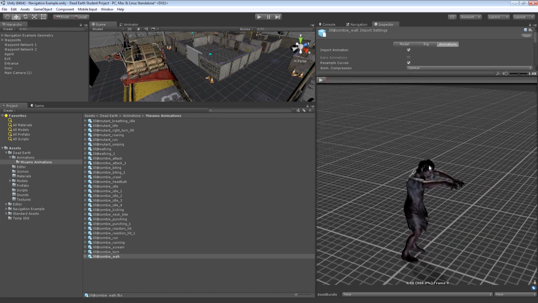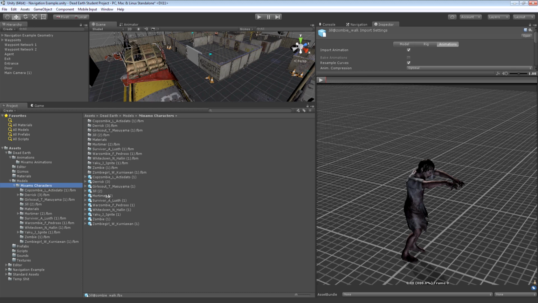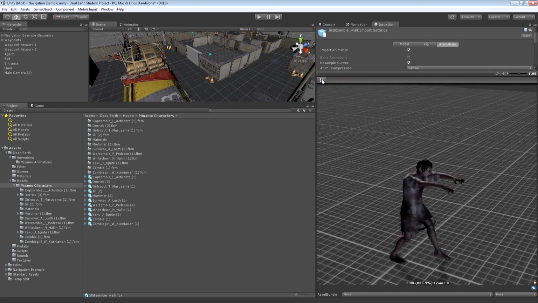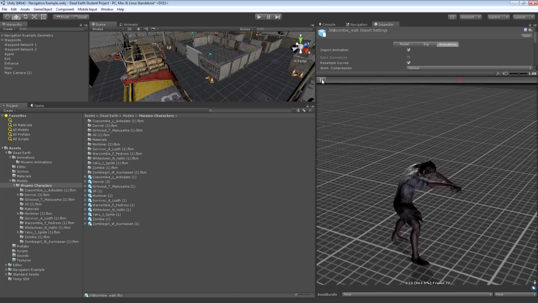And by default, this is playing the Jill model. And we can change the model at any time by going to the models folder, the Mixamo characters folder, and we can drag in one of our characters. So if we drag Jill in, this is what we'd see. And you can see here that the walking animation plays perfectly as we would expect.